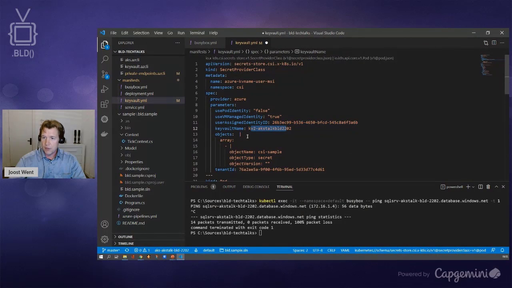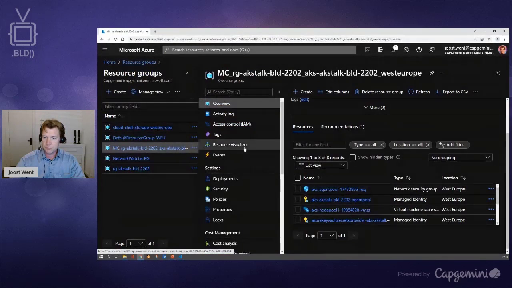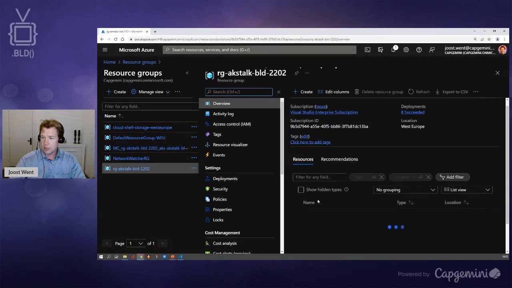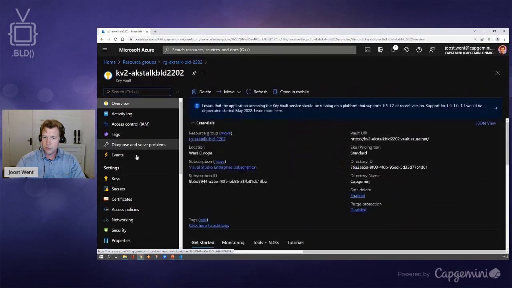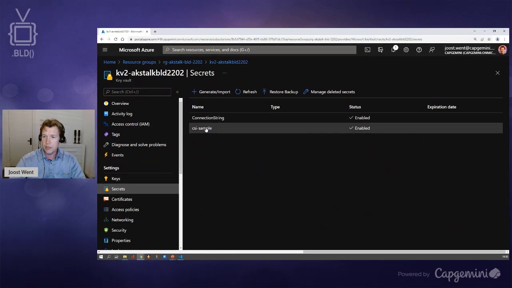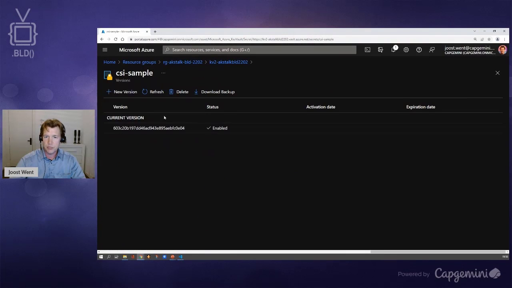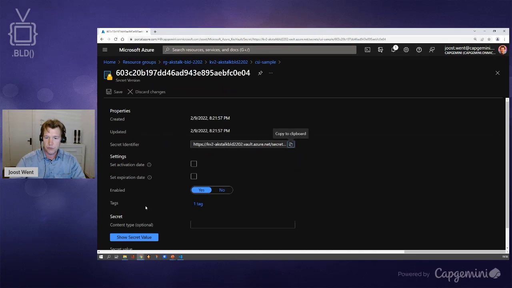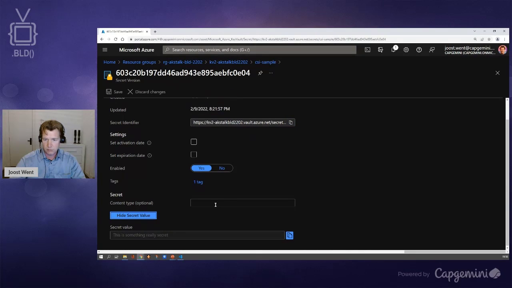This Key Vault. And I'm going to expose only one secret, and the secret is called CSI sample. Let's go to that Key Vault. Inside the Key Vault, I have the secrets. We had the connection string already. And now we are going to look towards the CSI sample, and the value of this secret is, well, secret, of course. But how do we get this in?